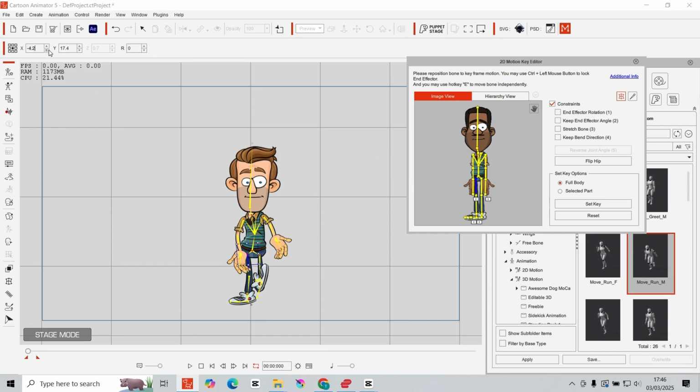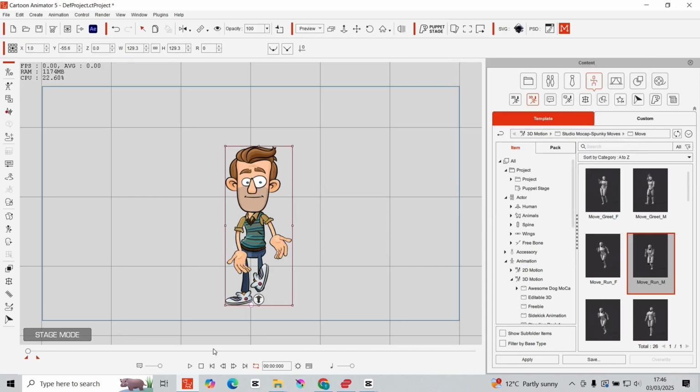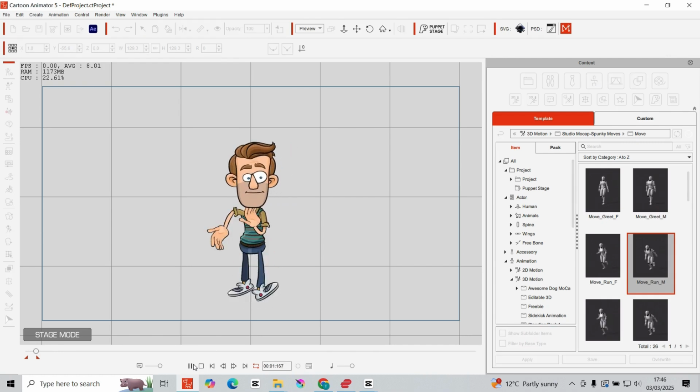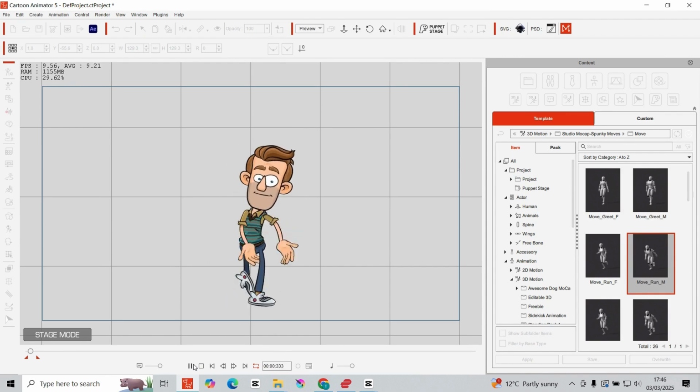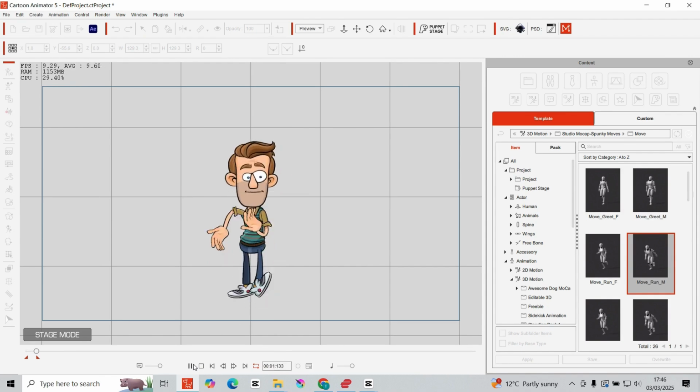Move it on the X. All right, let's see how this looks. Okay, so now let's play back. Much better. You see that? So the feet ain't overlapping.